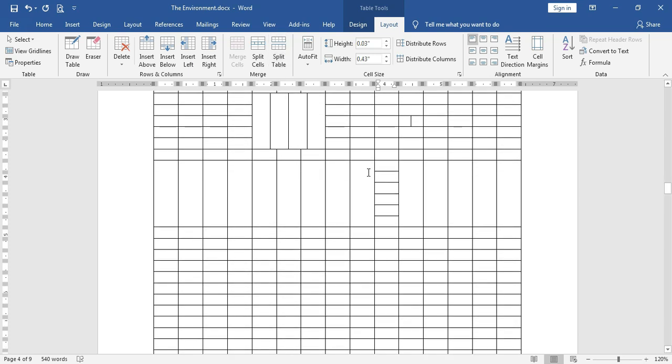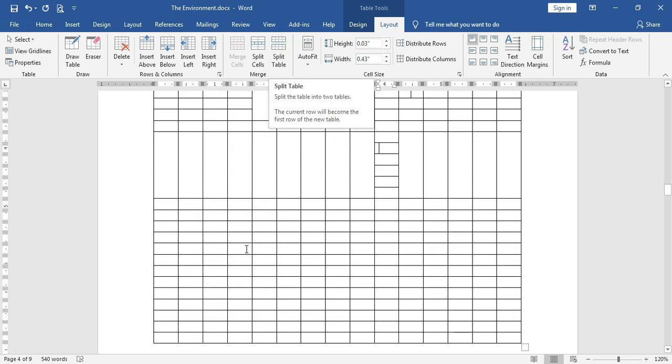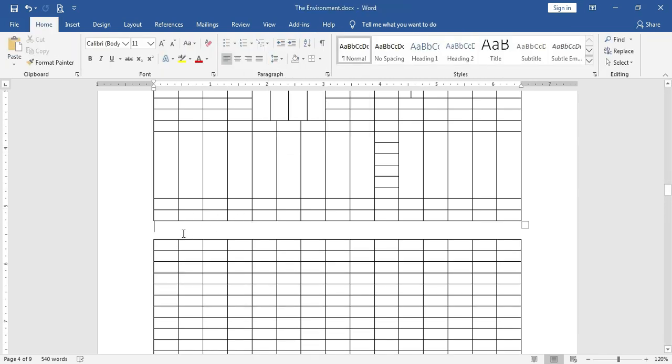There is another option to split the table. So if you want to split the table, then this option works for you. Suppose I want to split this table from here. By placing the cursor here, you just have to click here, and the table will be split.